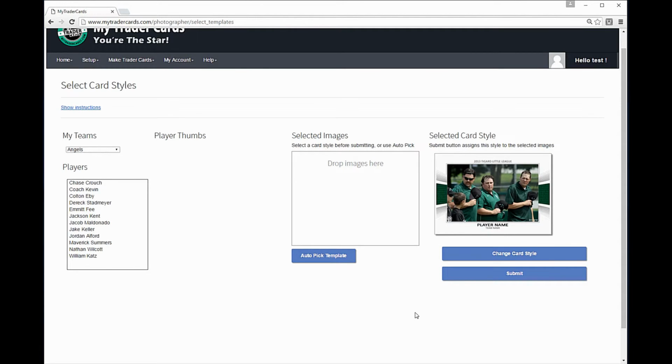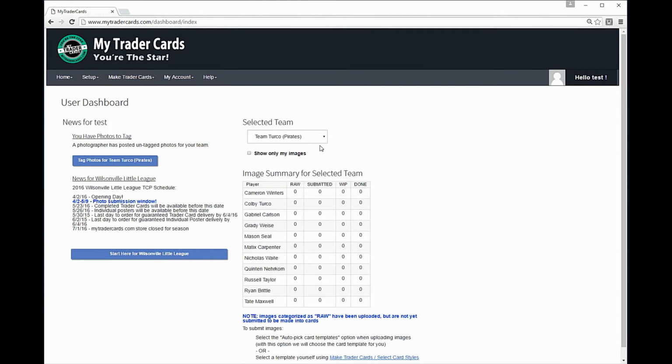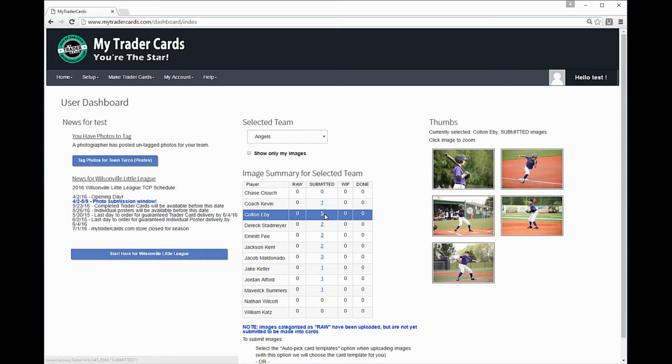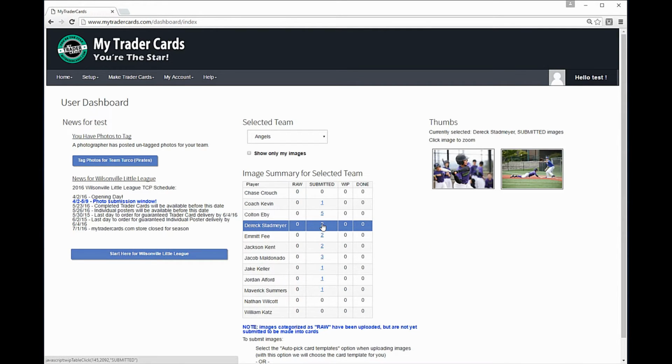Okay, so now we've assigned card templates to those images, and if we go back to our dashboard and again select the Angels from our My Teams list, we'll see that the status has been updated for those players. So now those cards are showing as submitted as well, and if I click on the numbers in each of those cells, I can see the images there and know that they've been submitted. So that's all there is to it for uploading images and assigning card styles to them.